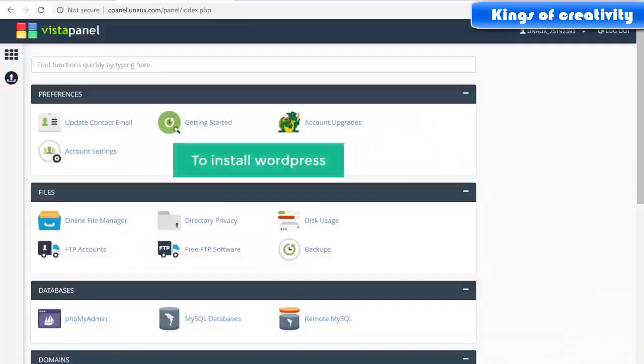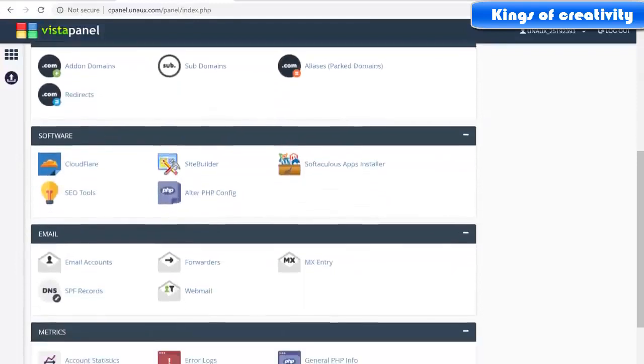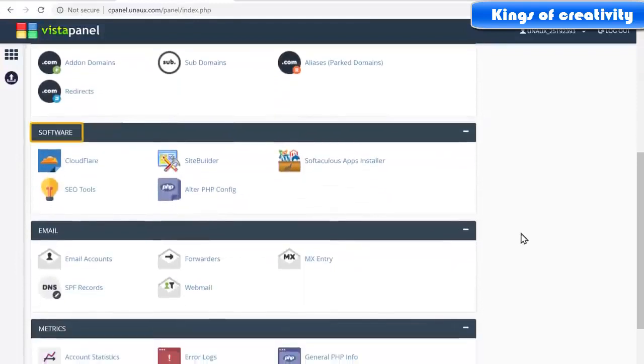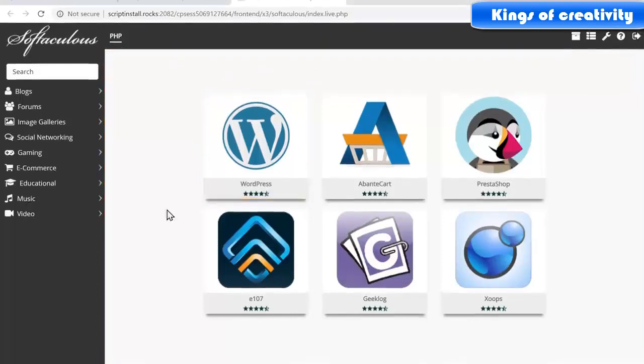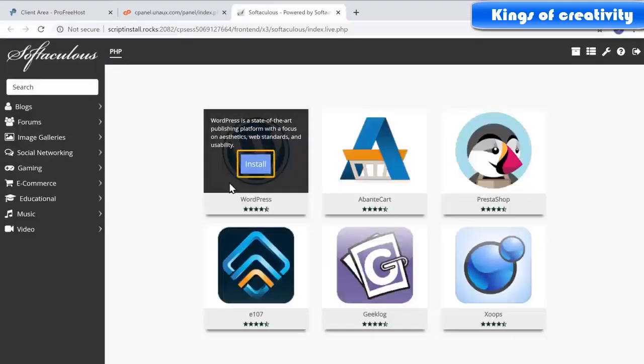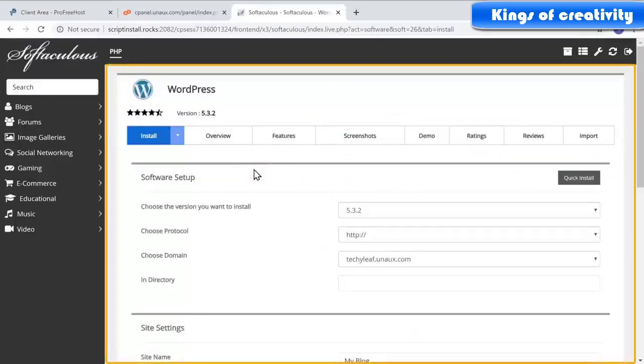Now to install WordPress, just scroll down and then under Softwares, select Apps Installer and it will take you to this page. So to install WordPress, go here and then click Install. And it will take you to this page.